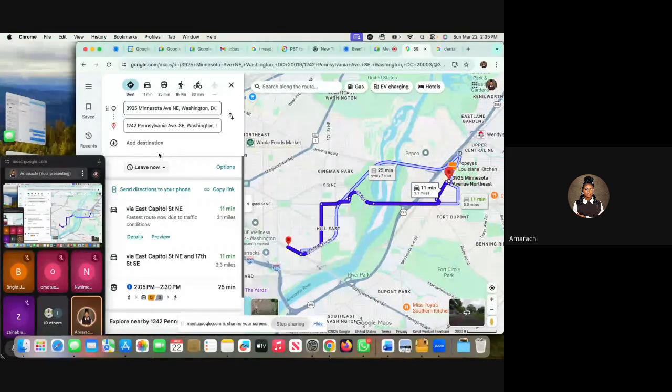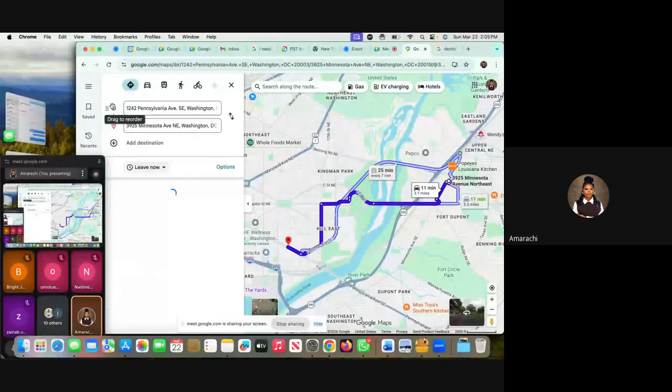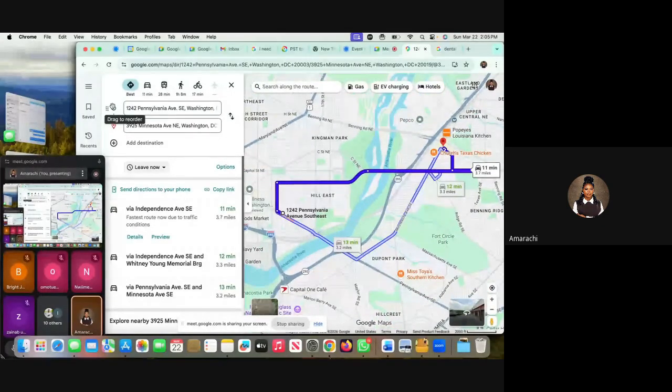Okay, so now we can see that. Give me a second, let me see what this is. Yes, so this is my client's place, the first one, 1242, to here. So he's moving from his house to the dentist, right? Now we are looking for the easiest route for him to take.